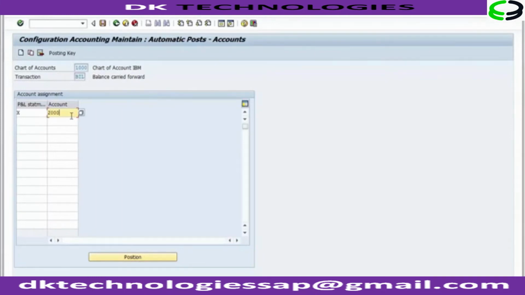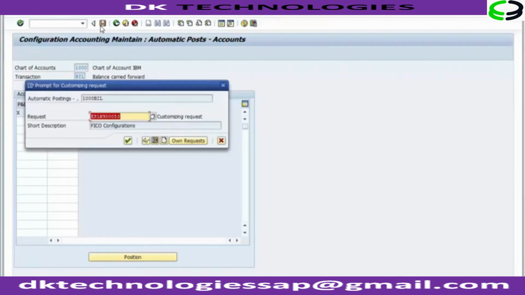as retained earning account. You must not forget it, because you have to assign this GL over here. So enter X in profit and loss statement, enter the account number for retained earning account, and then we can click on enter, and you can see now we can go to the save option and we can save, so that the setting can be saved in the request.